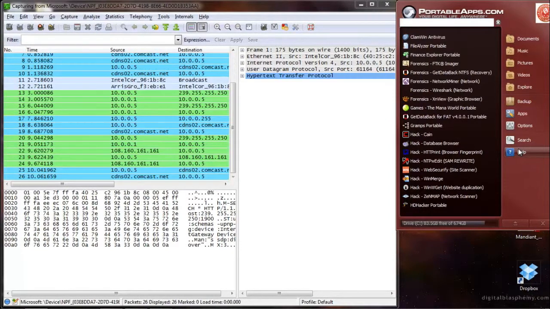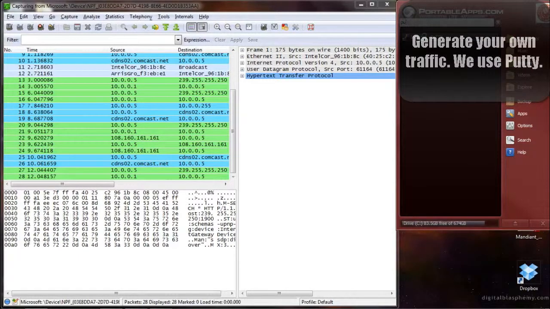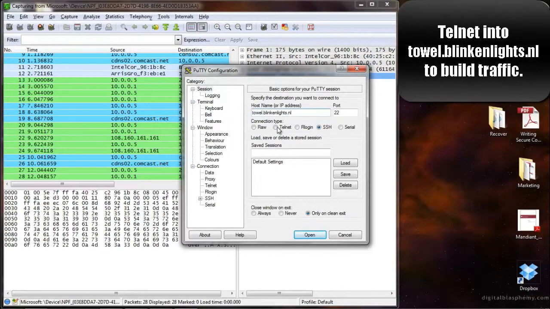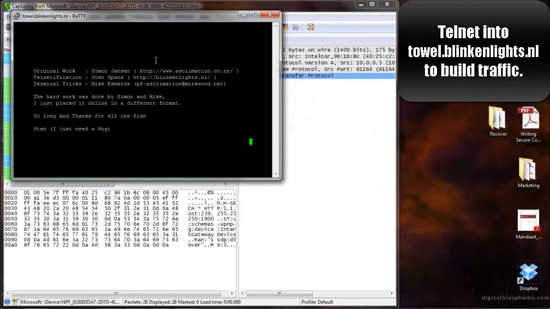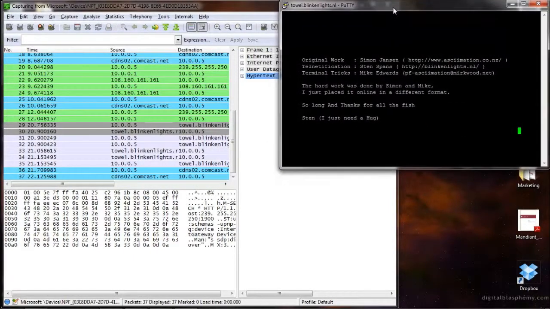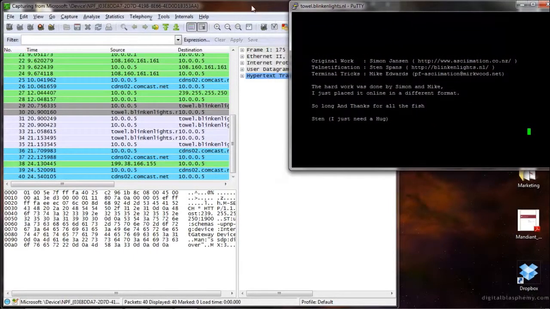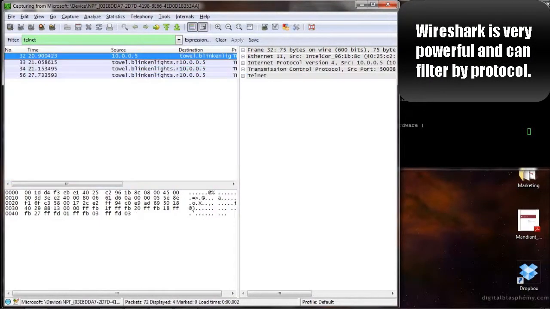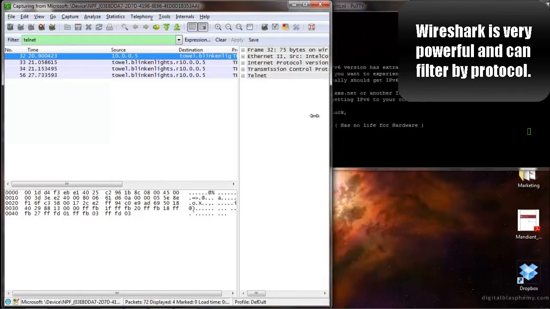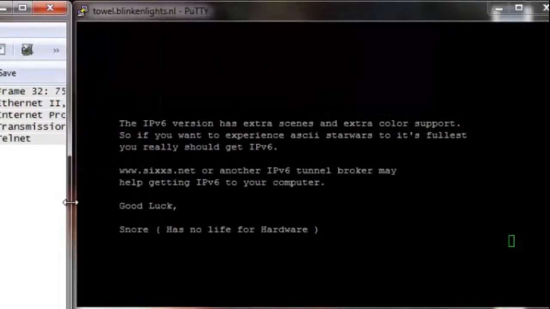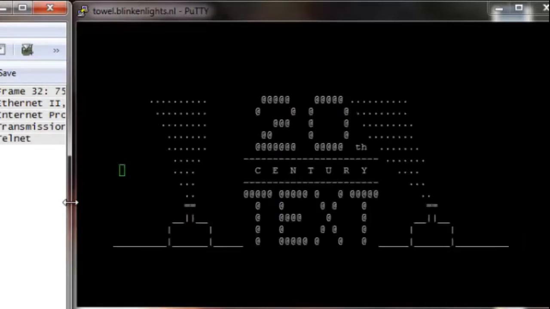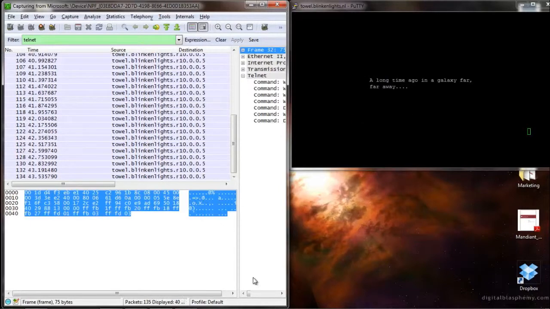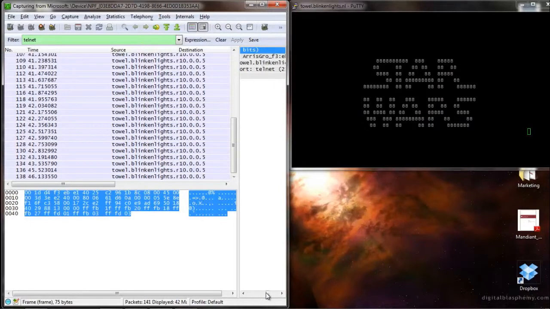What I'm going to do now is open up a program called PuTTY. This will connect using a telnet type connection to a server at towel.blinkenlights.nl. This is a very interesting telnet server. It's actually showing an ASCII version of Star Wars Episode 4. With Wireshark, you can even filter by protocol and just look at the telnet traffic. As you can see, it's starting to come through. And the more the traffic is changing on that towel.blinkenlights.nl, the more traffic you're starting to see generate in Wireshark.